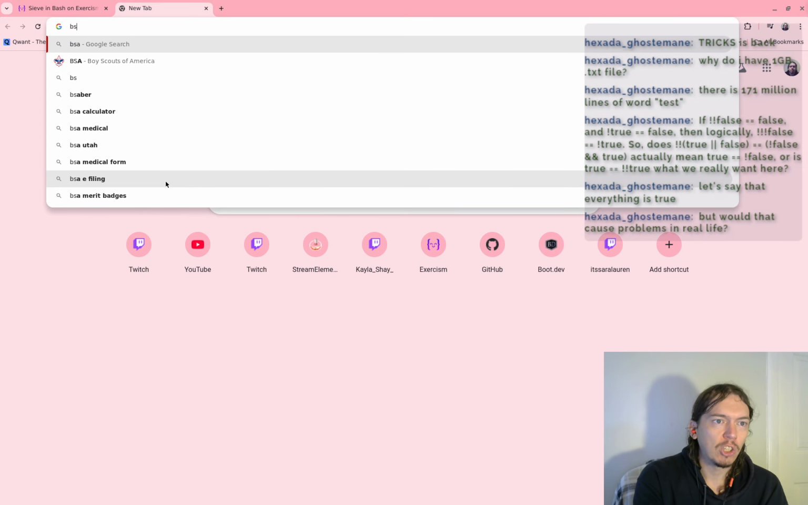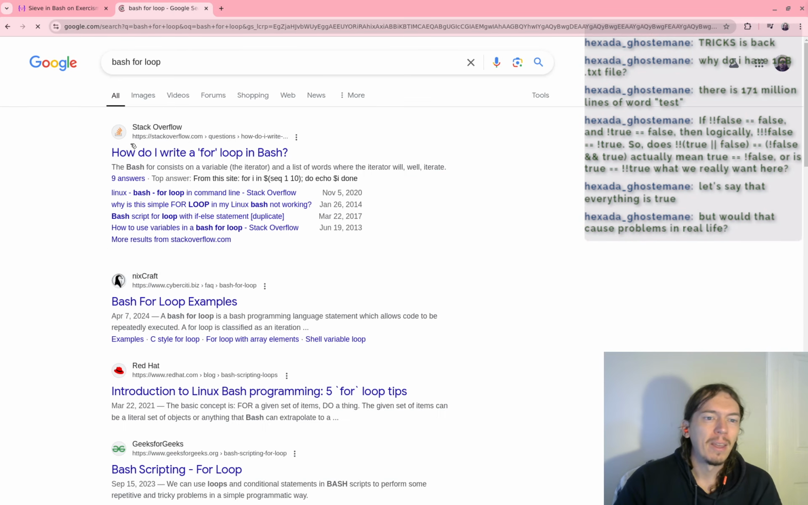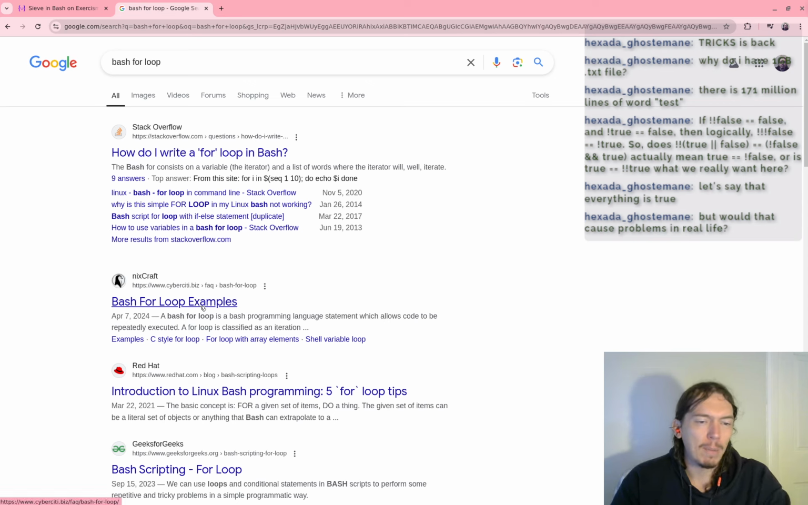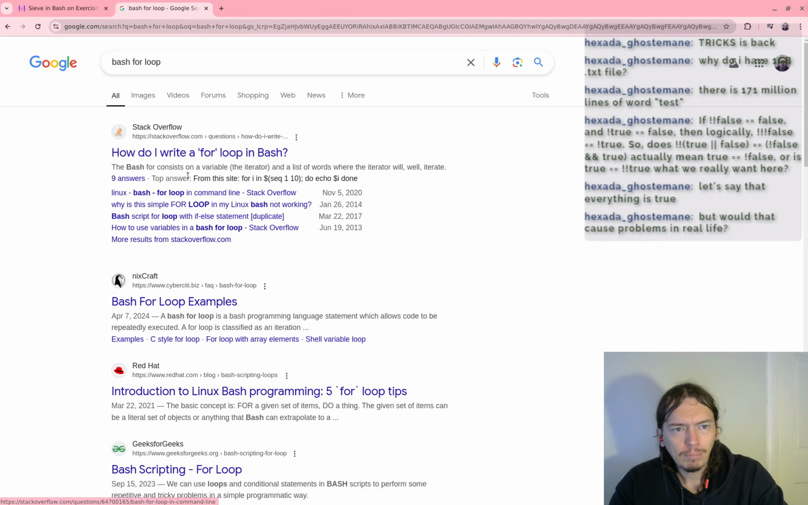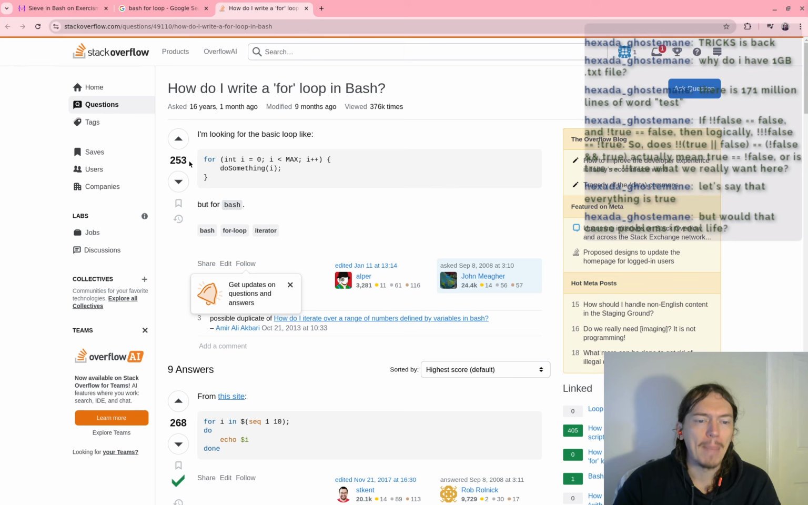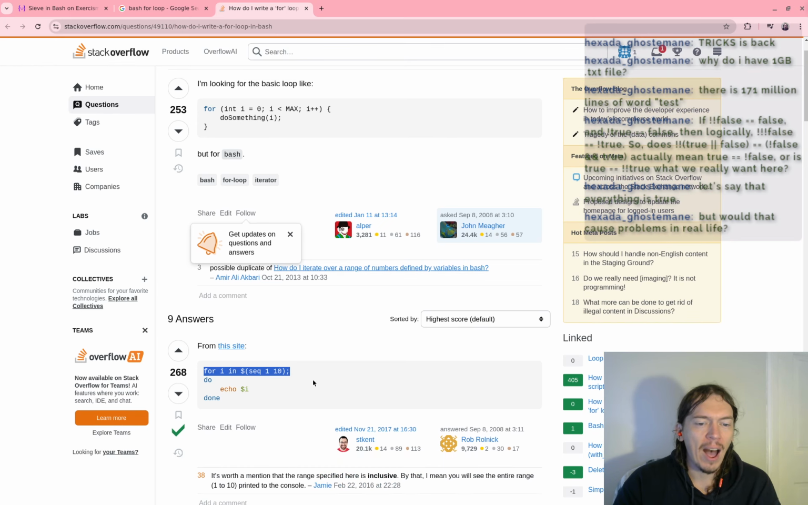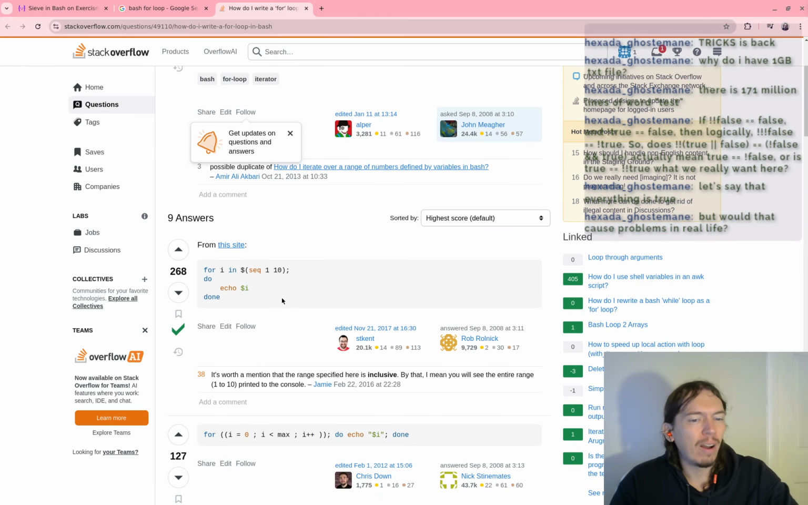All right, so Bash for loop. Because honestly, I don't really know Bash programming. Every time I've had to write anything, I've looked every single thing up. How do I write a for loop in Bash? They said for i in sequence 1 through 10. This one exposes me because I really feel like I should know this syntax, but I don't, honestly. Okay, so range here is inclusive.